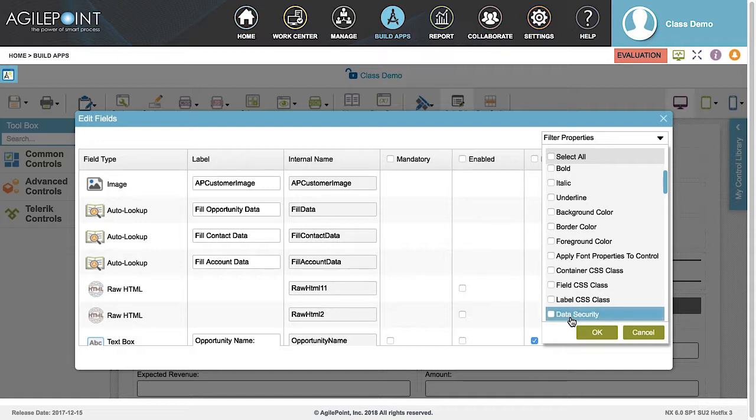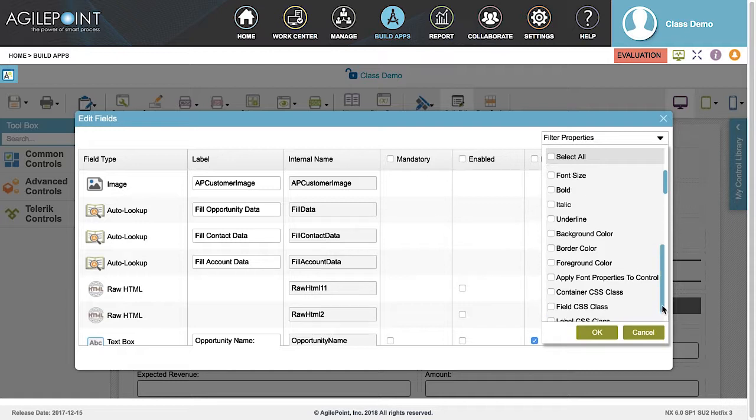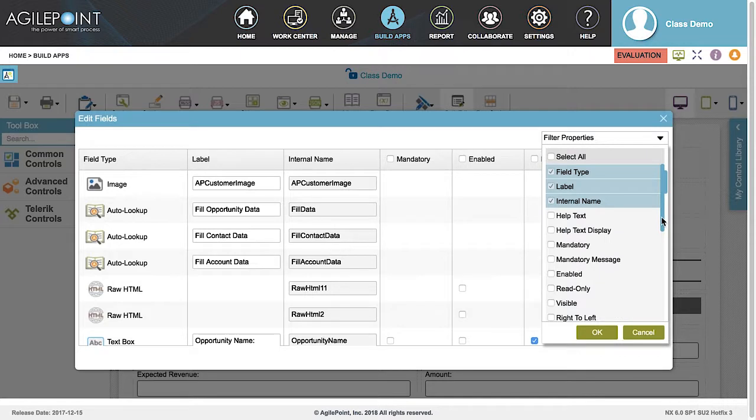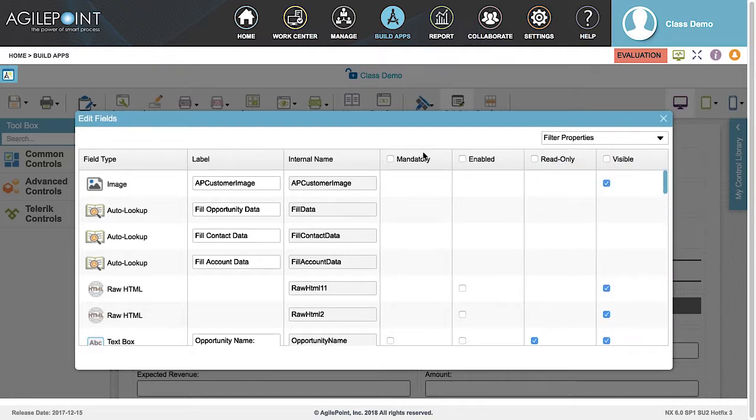And Data Security specifies whether to store information from the field in the process schema so that the application can use it again, or to simply pass on the information after the form is submitted without storing the information. The default properties that are displayed in the filter properties table are field type, label, and internal name. These properties cannot be removed from the filter properties drop-down list and table. The other default properties that are displayed in the table are mandatory, enabled, read-only, and visible. These properties can be removed from the filter properties drop-down list and table.